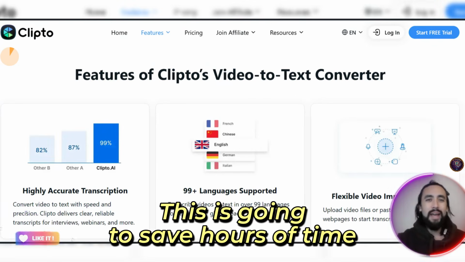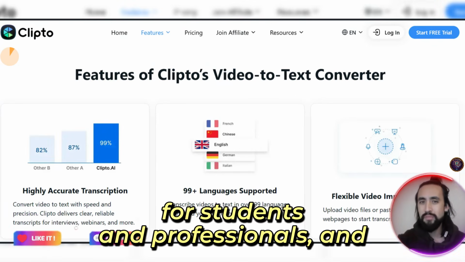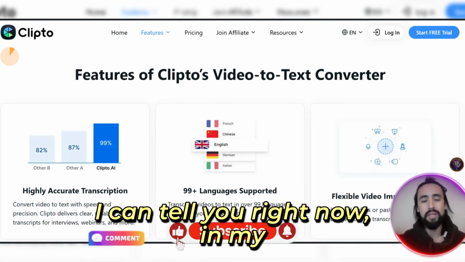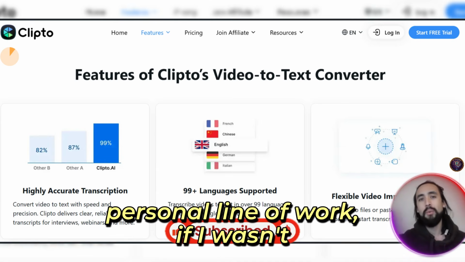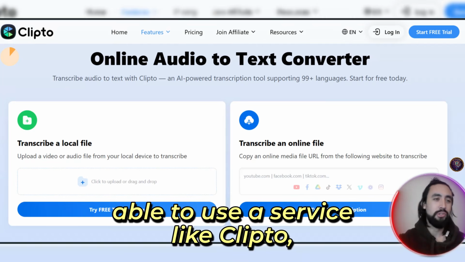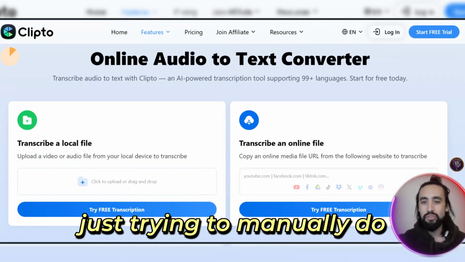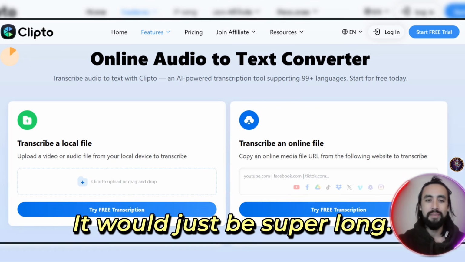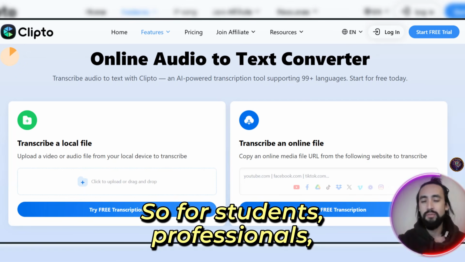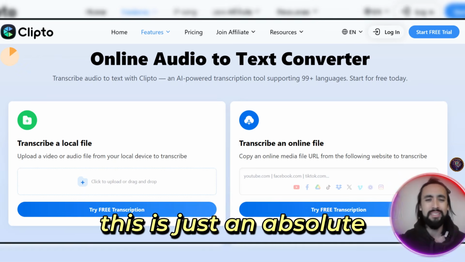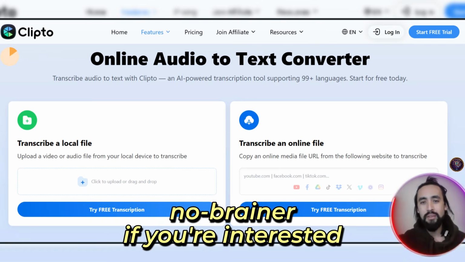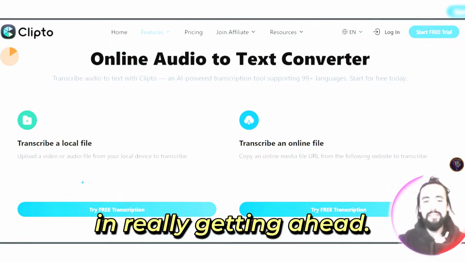This is going to save hours of time for students and professionals, and I can tell you right now, in my personal line of work, if I wasn't able to use a service like Clipto, I would be losing hours and hours just trying to manually do everything. It would just be super long. So for students, professionals, this is just an absolute no-brainer if you're interested in really getting ahead.